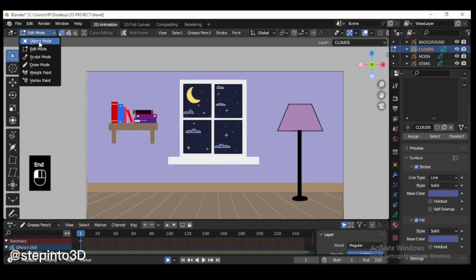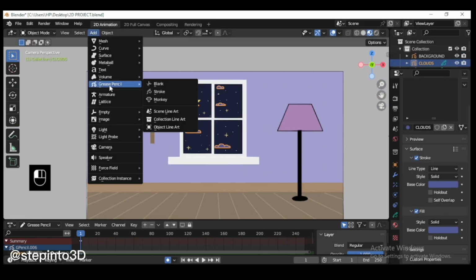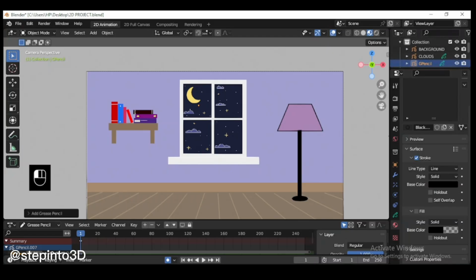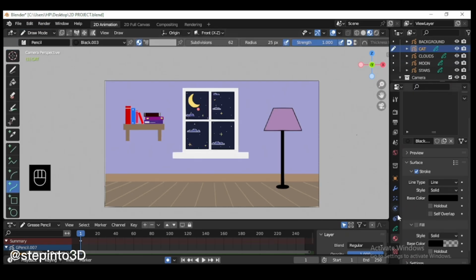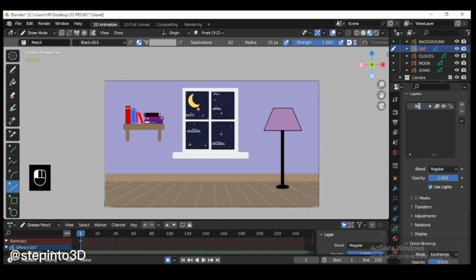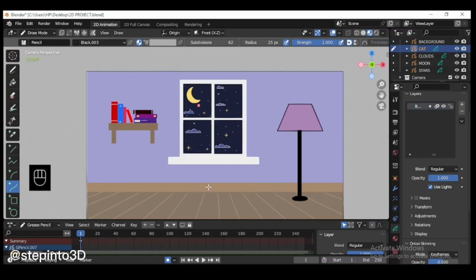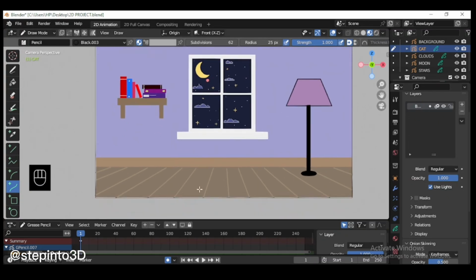So now let's tap into object mode and create another grease pencil for our cat. So add a new grease pencil and rename that to cat. Now go to the data property and rename the layer we have there to body. We'll be creating the body of the cat first. Now we want our cat to sleep on the mat and not on the floor.